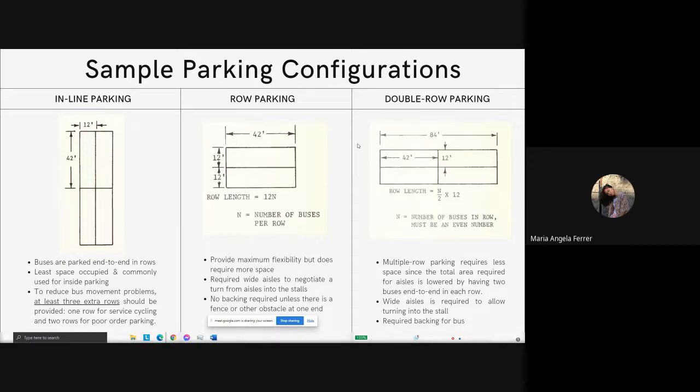The second type of configuration we have is row parking. This provides maximum flexibility but requires more space in comparison to inline parking. This requires wide aisles to negotiate a turn from the aisles into the stalls. For this type of configuration, there is no backing required unless there is a fence or other obstacles at the other end. So this requires bigger space in comparison to the other one.